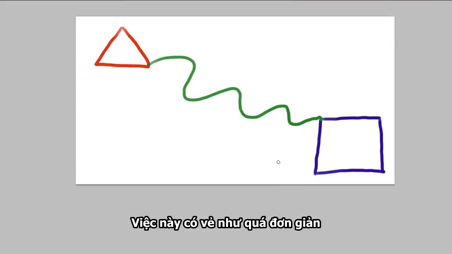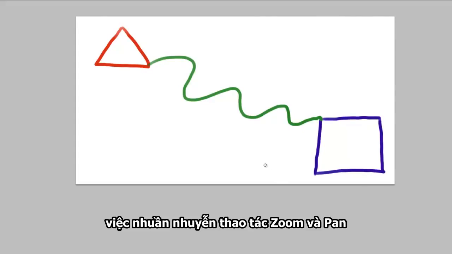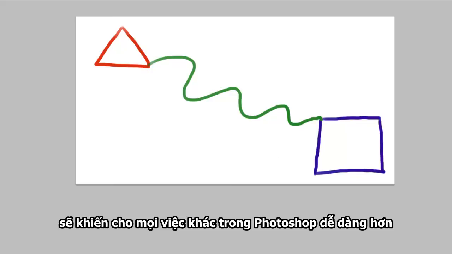Now this may seem incredibly rudimentary, but believe me, getting really familiar with zoom and pan will make everything else about Photoshop easier.